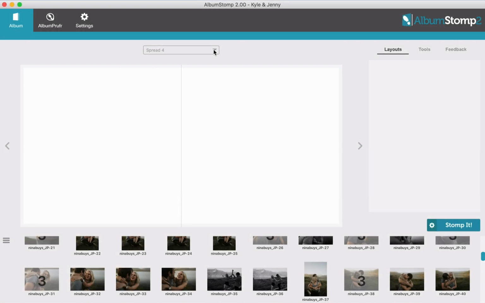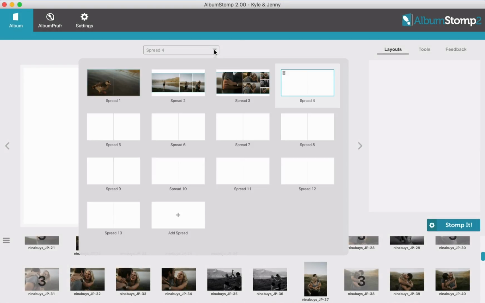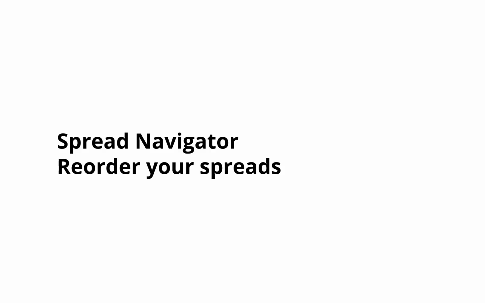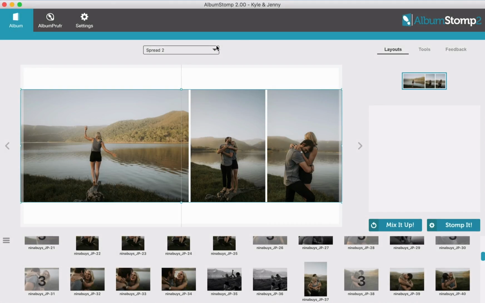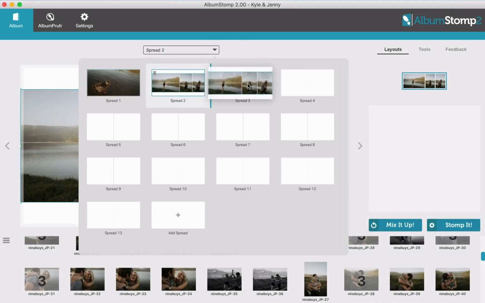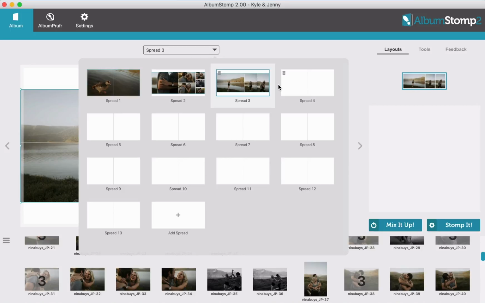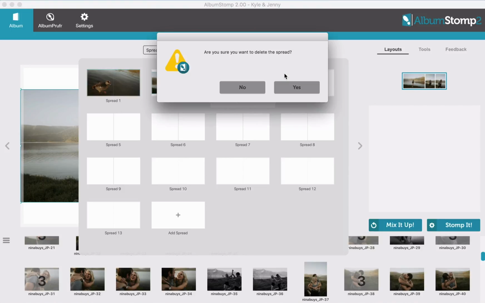To see all your spreads, click on the Spread Navigator drop-down menu above the preview pane. Here you can click on any individual spread and go directly to it. Rearrange your spreads by clicking and dragging them. Or delete a spread by clicking on the trash icon.